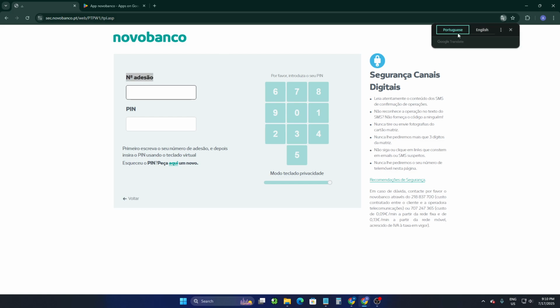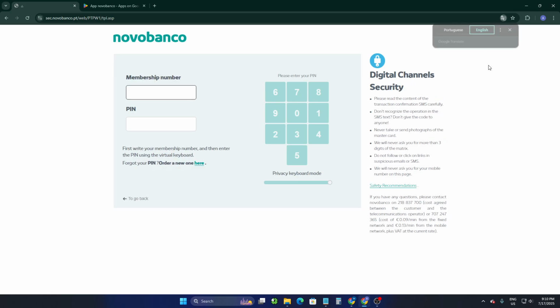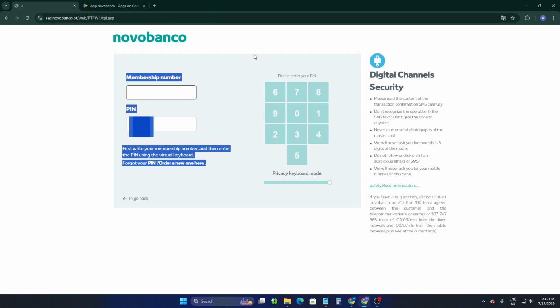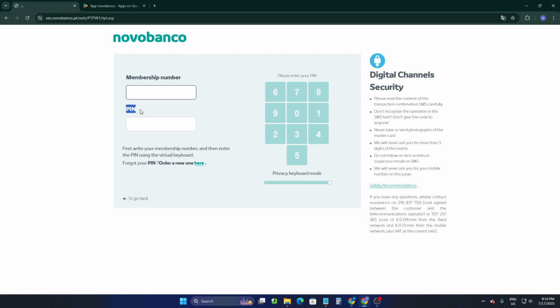So if I just translate it to English here, you can see the membership number. You can find the membership number from here if you already created an account on Novobanco. Then you can find the membership number, and it will ask you to create a strong PIN code whenever you are going to try to create a new account.